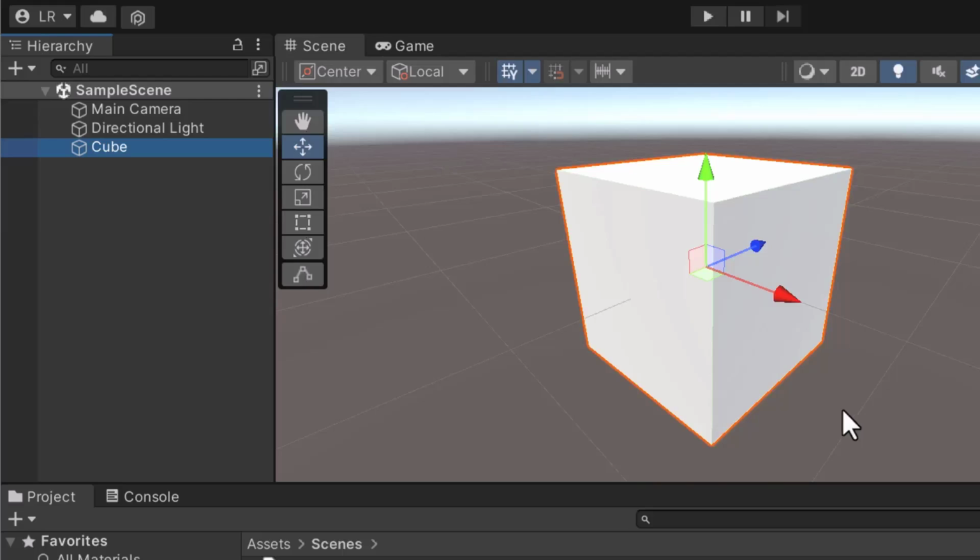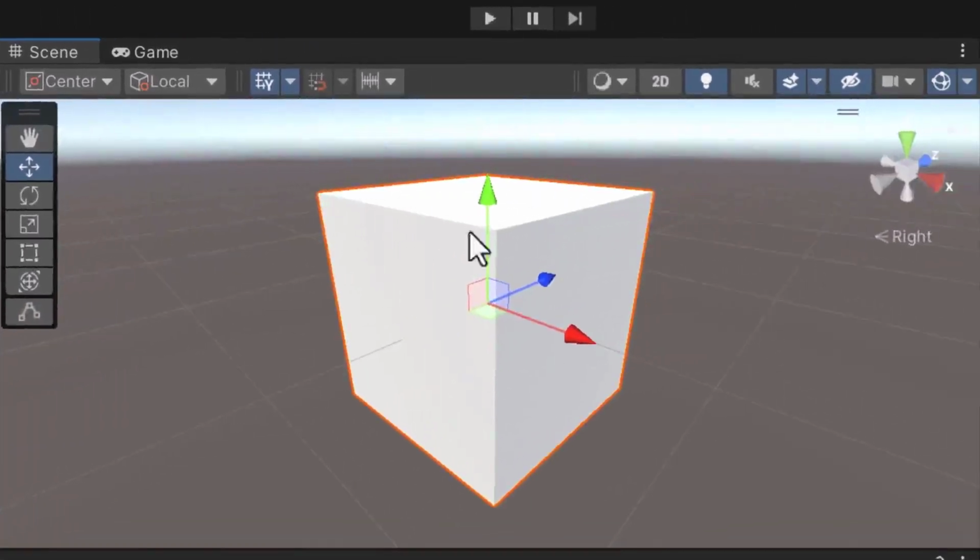If I were to click in a random area, the gizmo would disappear because we've deselected the object. I can click on the cube to select it. This action causes the gizmo to reappear. Great! The Move tool gives us the power to move game objects. As you can see, we can move the objects in the 3D space by their X, Y, and Z axis.